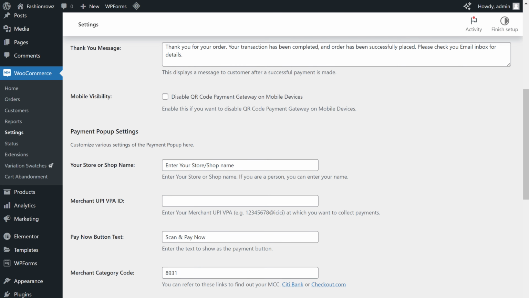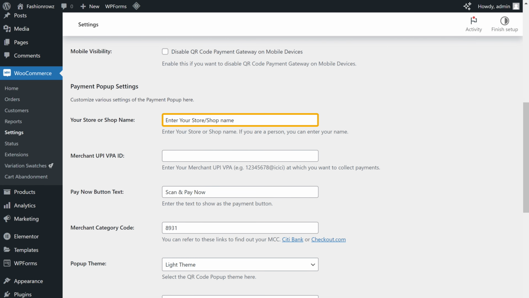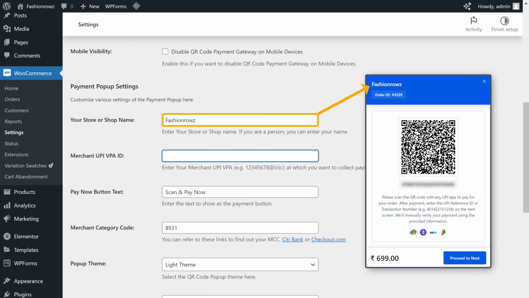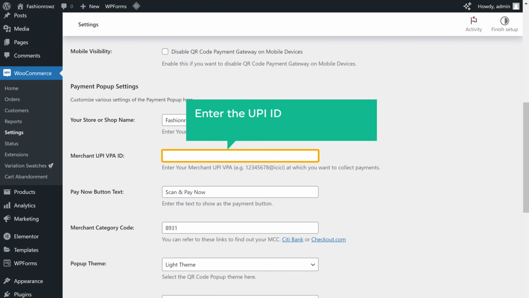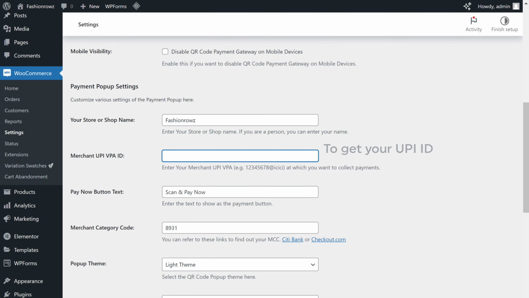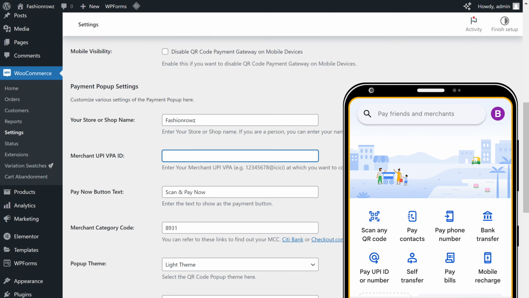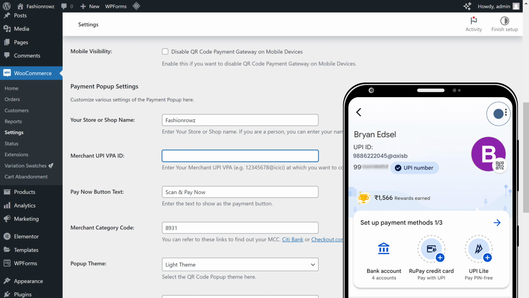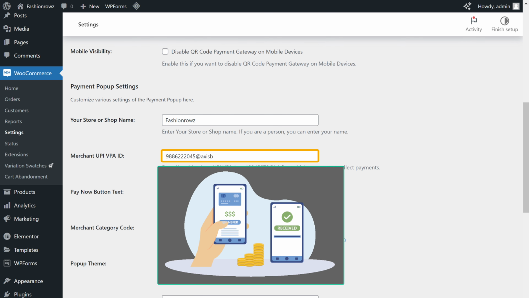Once you're done, scroll down and enter your shop's name. Now this will appear on your QR code like this. Then here you need to enter the UPI ID where you want to receive your payments. So to get your UPI ID, open the UPI app, just click here. And as you can see, we have got our UPI ID. Once you get this ID, just type it in this field.